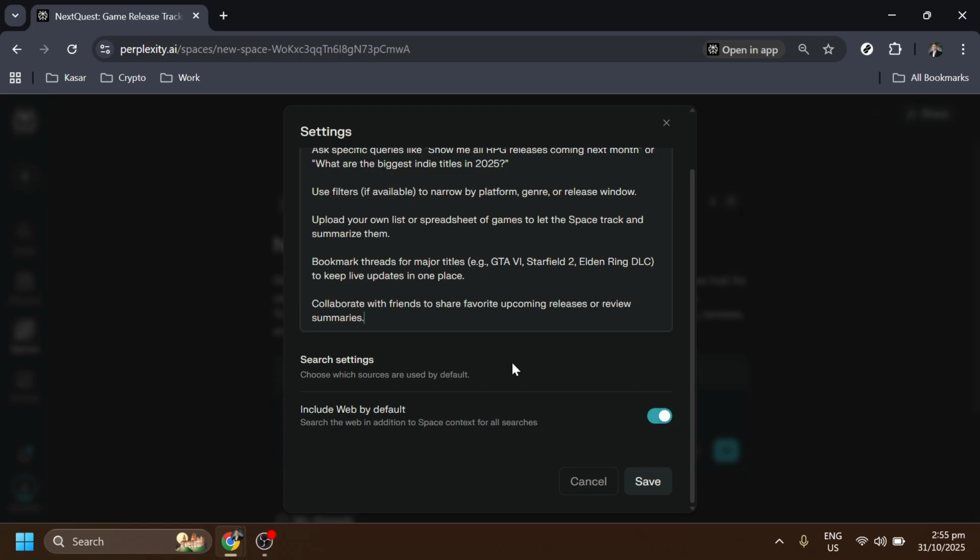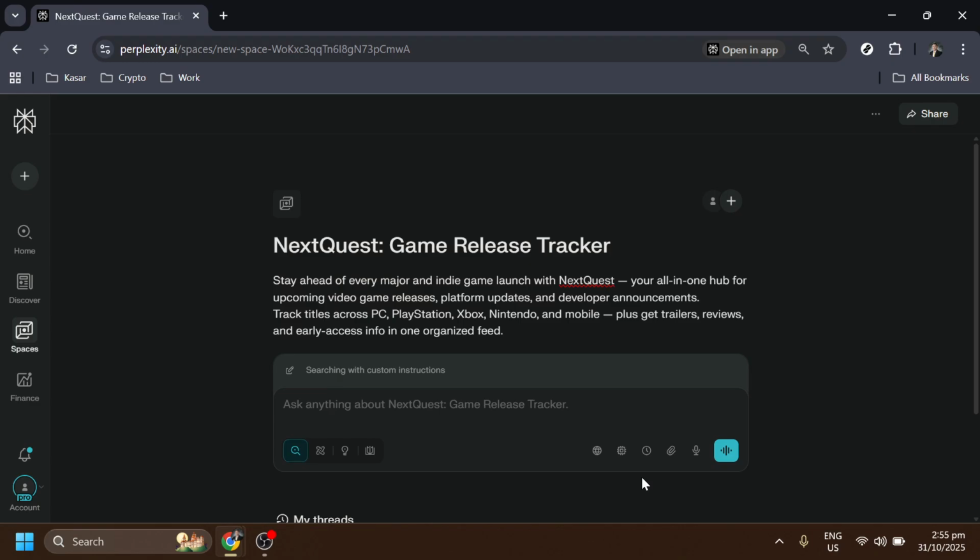Now that you've crafted a thorough set of instructions, it's time to hit save. But we're not done just yet. To ensure everything works as intended, let's perform a simple test by making a prompt.